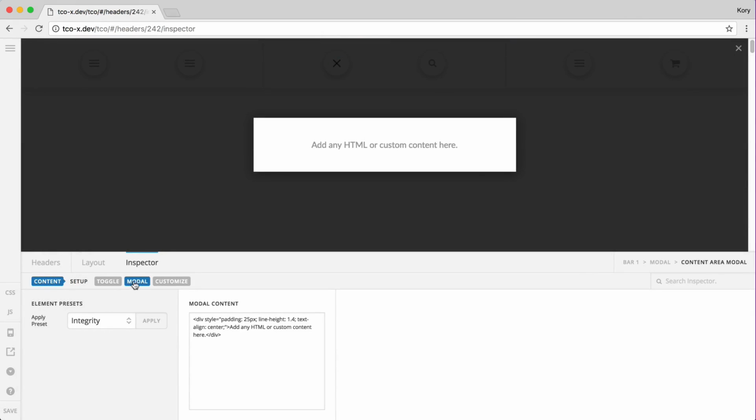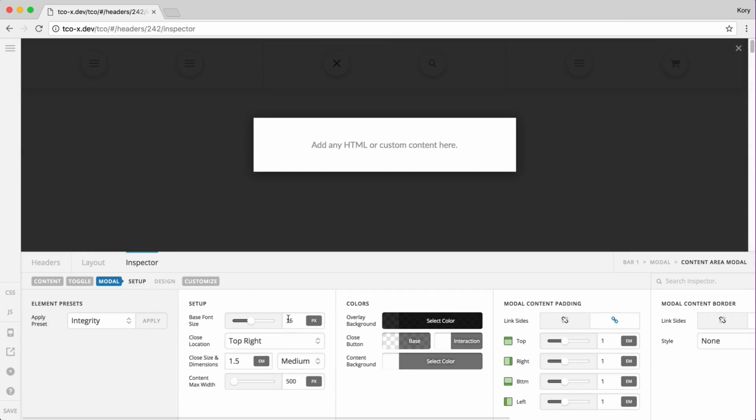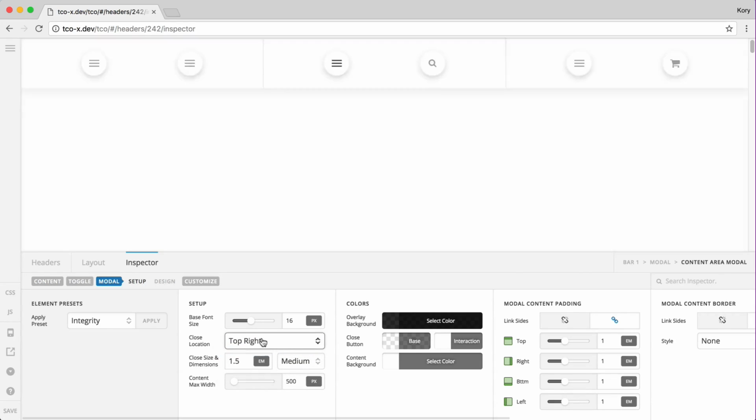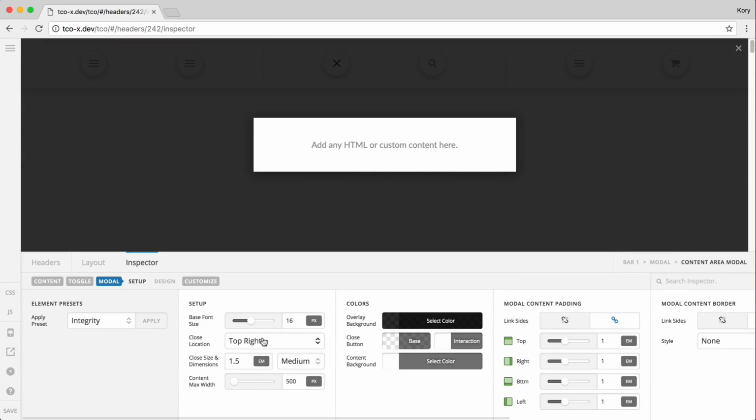Next, we have our modal, which has our base font size, like always. We can adjust the location of the close button if we need. So now it's over here in my top left corner. We've got the bottom corners to play with as well. You also have these close size and dimensions controls. So what that means is you're picking the size you want your close button to be, and then you're picking the dimensions you want it to overall take up.